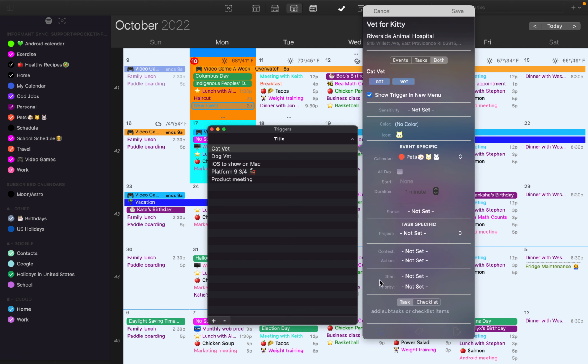And then if you're setting this up for a task, you can choose to save it to any project that you'd like. You can set a context with it if you'd like. Any of these options here are available when you create a trigger.